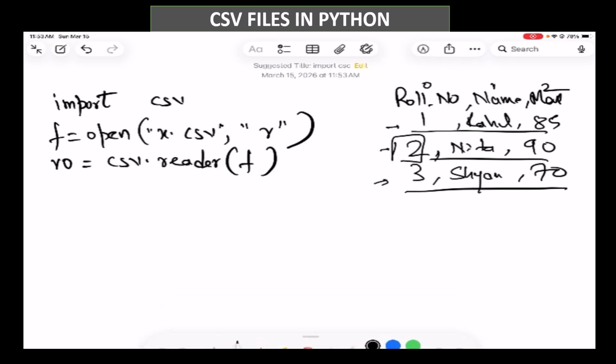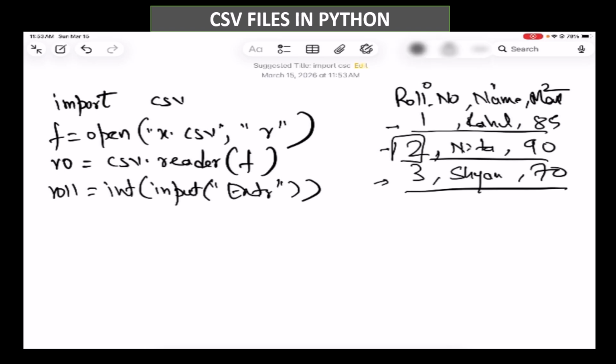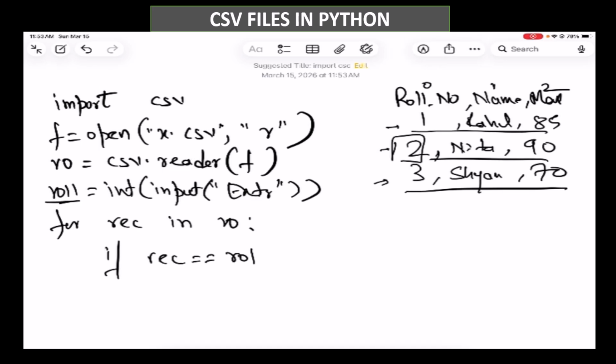Okay, so roll number equals int input. Enter. Okay, I enter the roll number. Now what I do: for rec in row, if rec equals the roll number that I've entered, sorry, if rec[0], okay, because my roll number is on the 0th index.